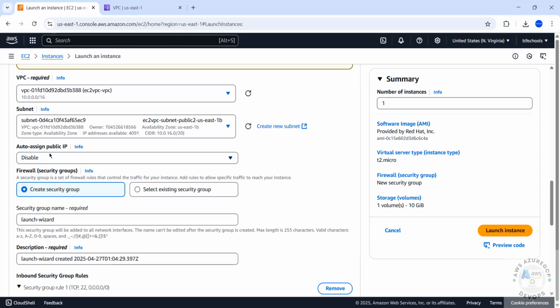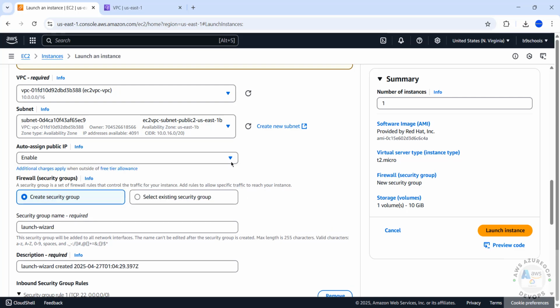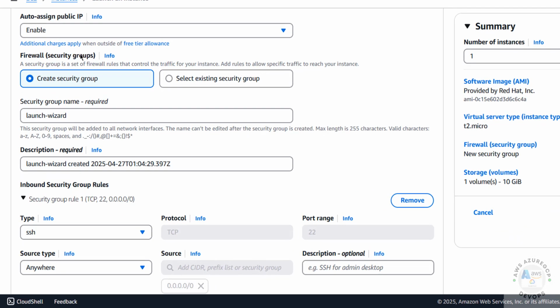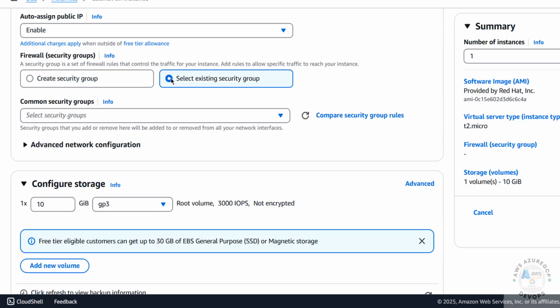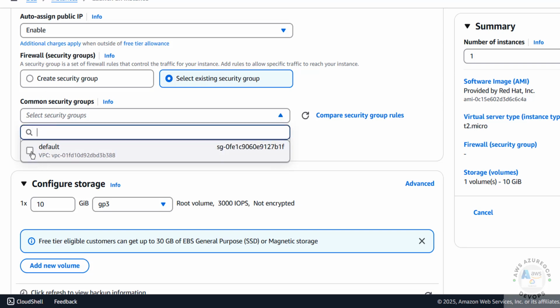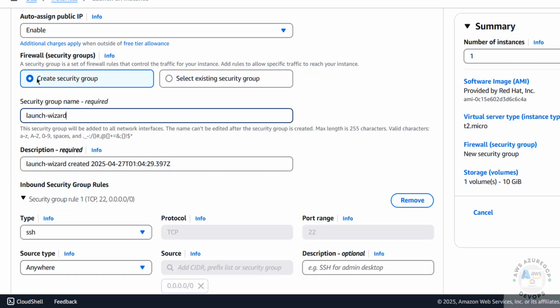Then for auto-assign public IP, select enable. Then firewall, or security groups. See, if you want to create a new security group, select this checkbox. If you want to use an existing one, select this radio button. Here also it is a radio button. See, we have only one, that is the default one. So for this EC2, I am going to create a new security group, SG EC2 RHEL. The name can be anything, and this is the description. You can provide your own.